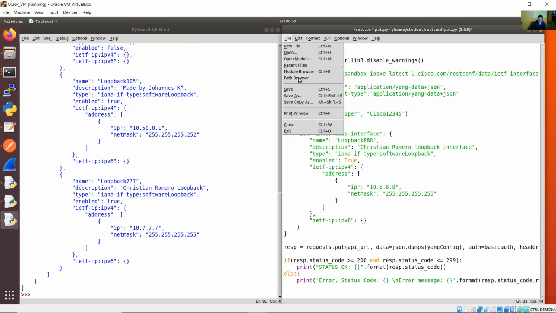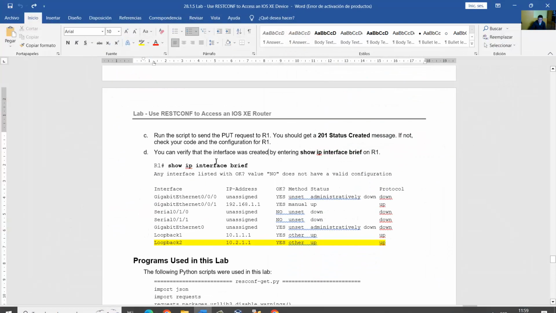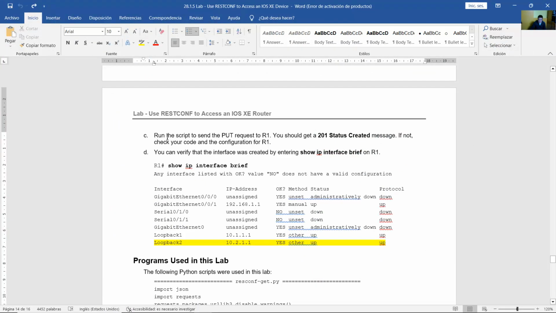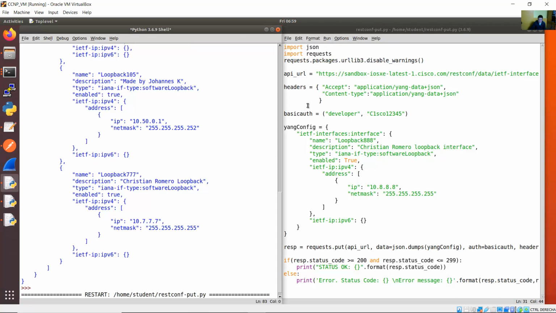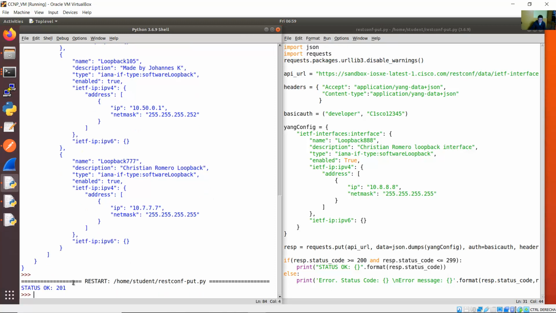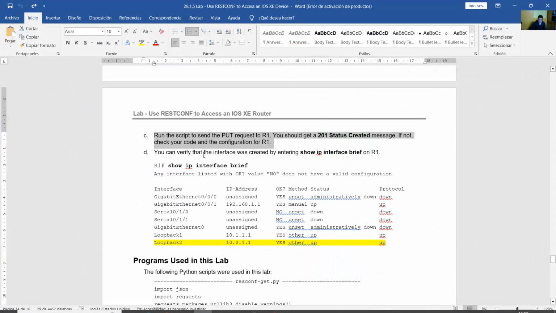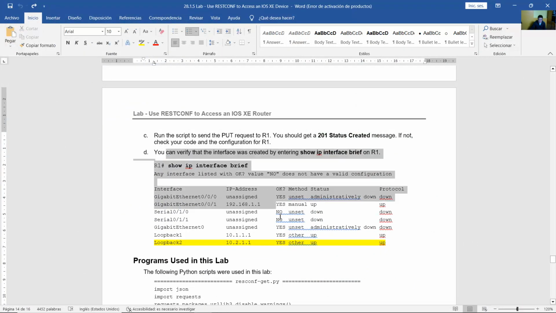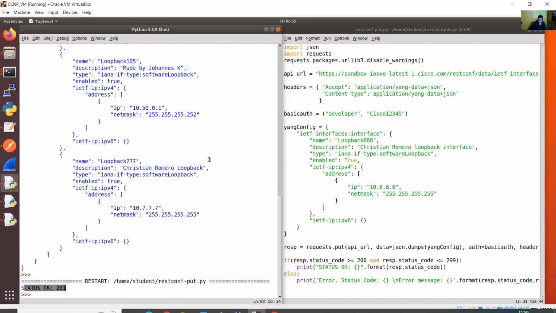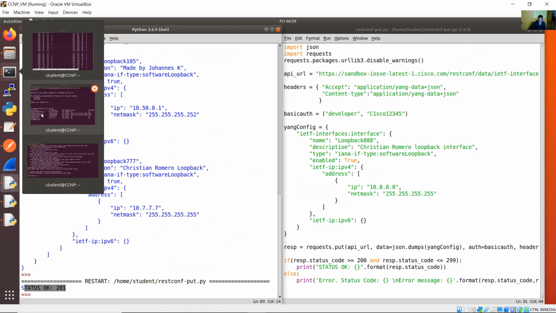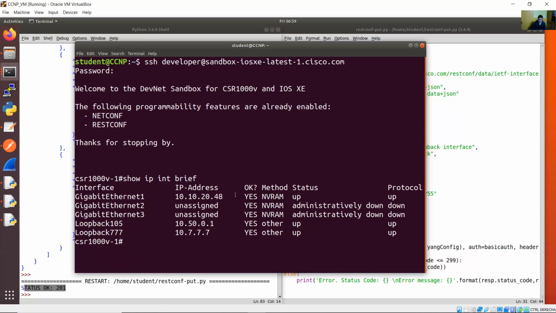File. Save and run. Save. Run. Status OK 201. Okay, verify on the router, show ip interface brief. Okay, on this window, on this terminal, enter Control C. Okay.